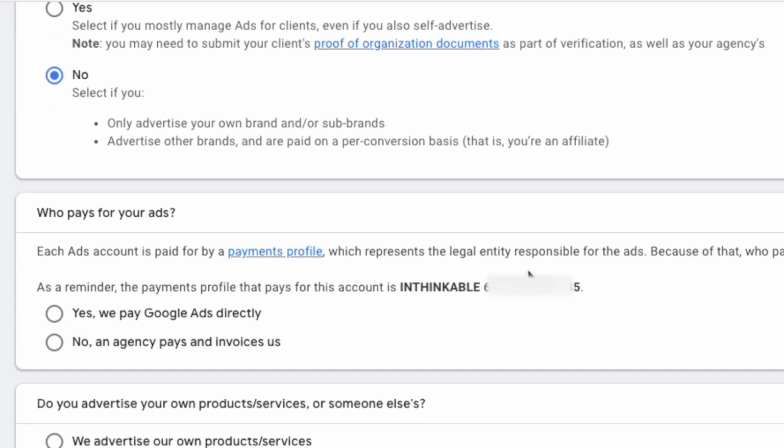Okay, now we have who pays for your ads. Again, I know that some of this might be different for you. I'm just going over how I went through the verification process and how I was successful doing it after many, many attempts. So this is the simple part of the verification process anyway. We'll get to the problematic part in a second.